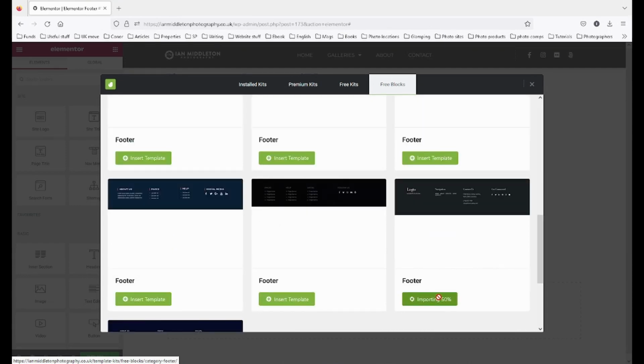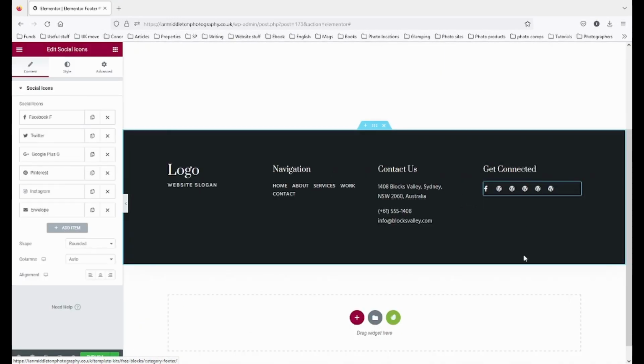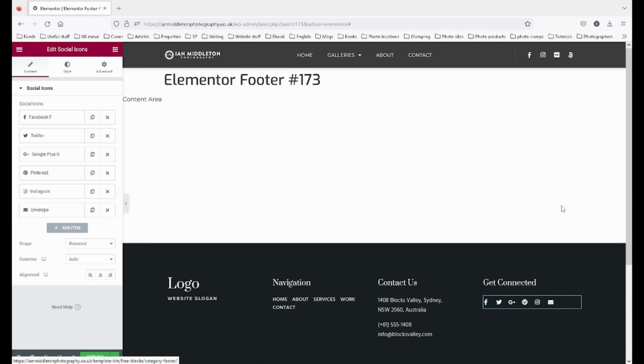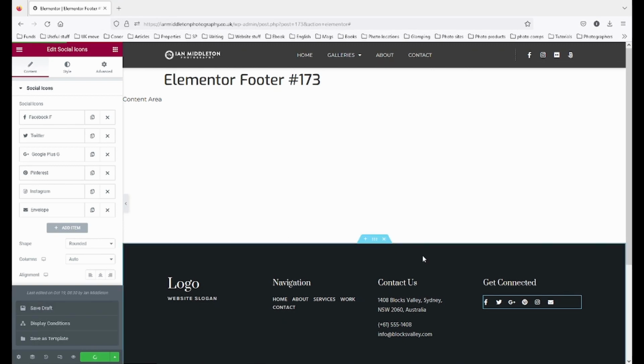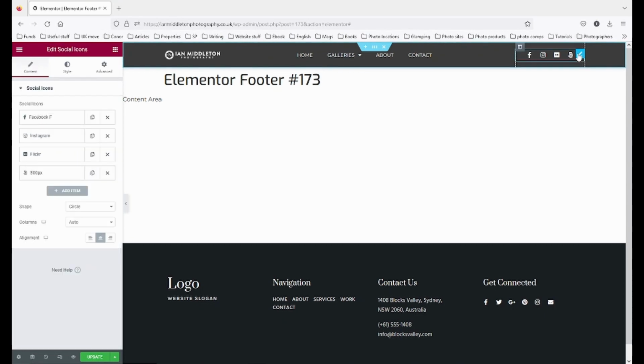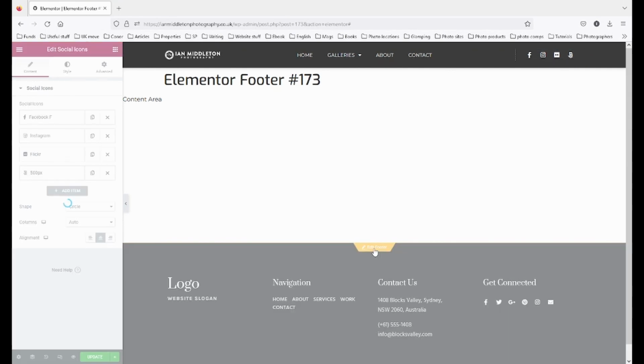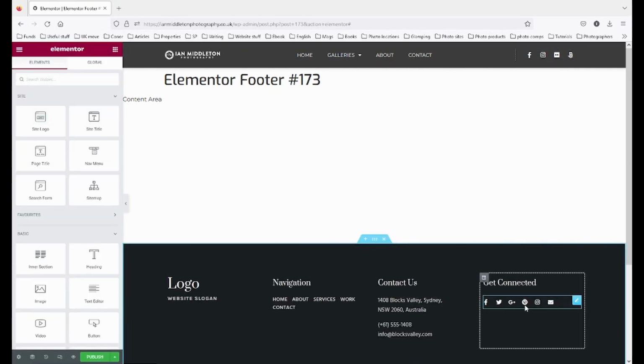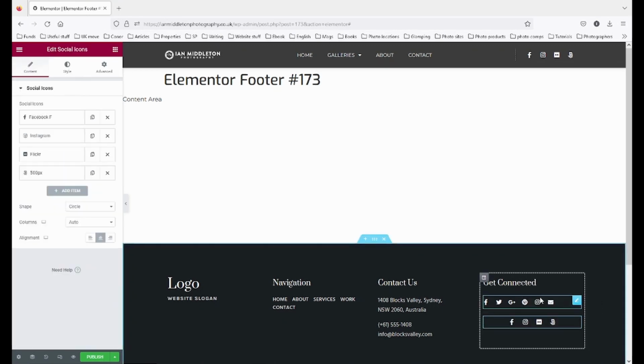So let's insert this one. Again, we've got our social media buttons here. Now one little trick you can do when you're doing the footer and you've got the header up there already is, first of all, let's save the draft. If you've got all your links up here already, then what you can do is come up here where it says edit header, click this, then go to your social icons here, right click and copy.